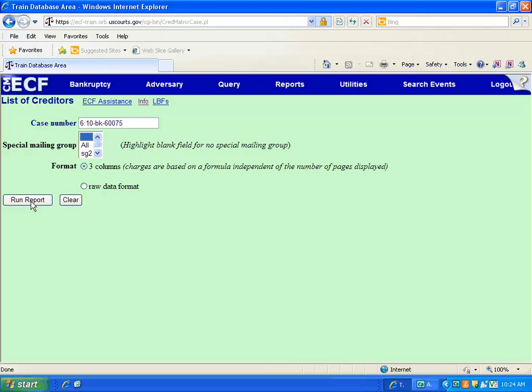If the list of creditors is run in the 3-column format, preferred addresses registered by the creditor with the Bankruptcy Noticing Center are displayed and pay surcharges are incurred. If run in raw data format, the addresses displayed will be only those submitted by the debtor and no pay surcharges are incurred. This list includes creditors, debtors, any debtor's attorney, the trustee, and the U.S. trustee, but it does not include attorneys for creditors or pro se parties other than debtors who have filed pleadings.